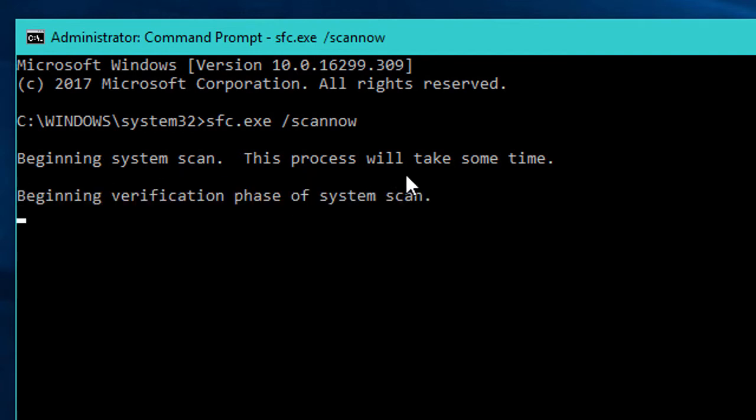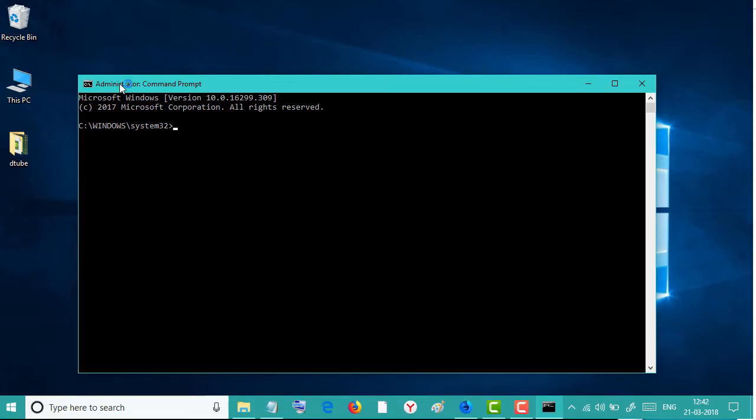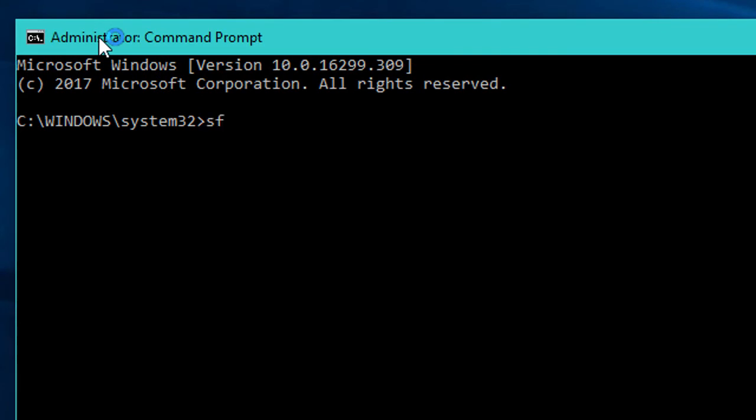This process will take some time. So really this can take a long time. It can take up to 15 to 20 minutes. So let it run. You should scan your computer often for errors in order to keep it running at a smooth speed.